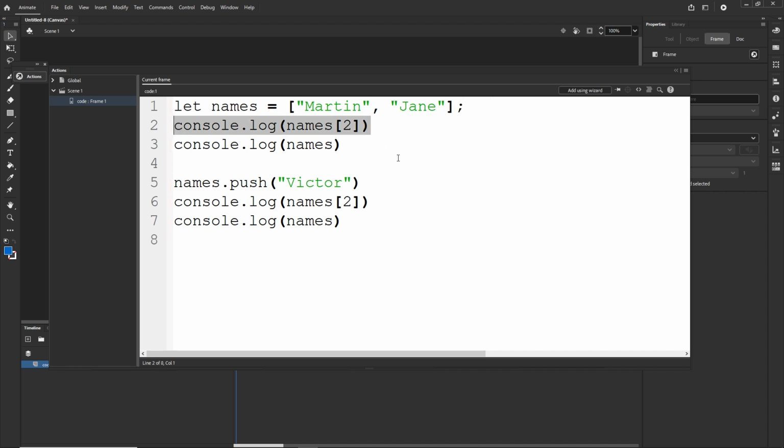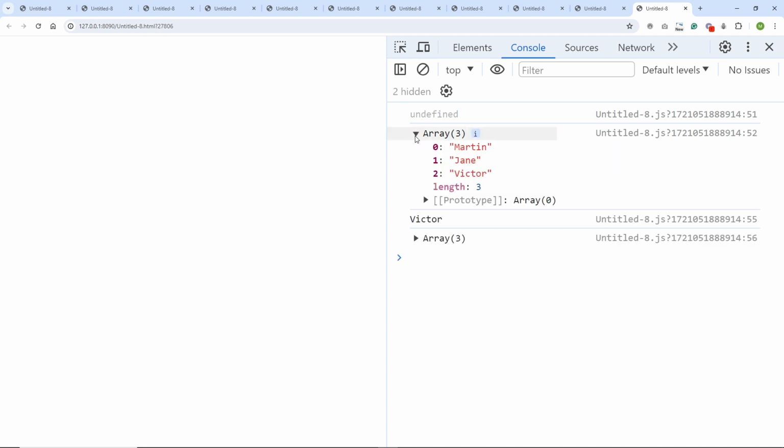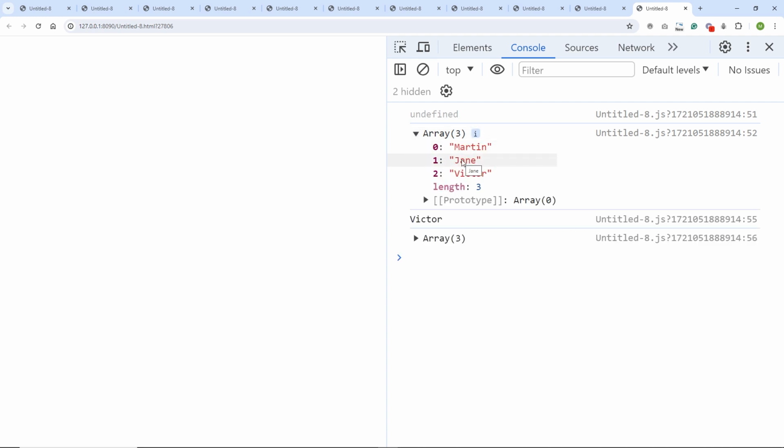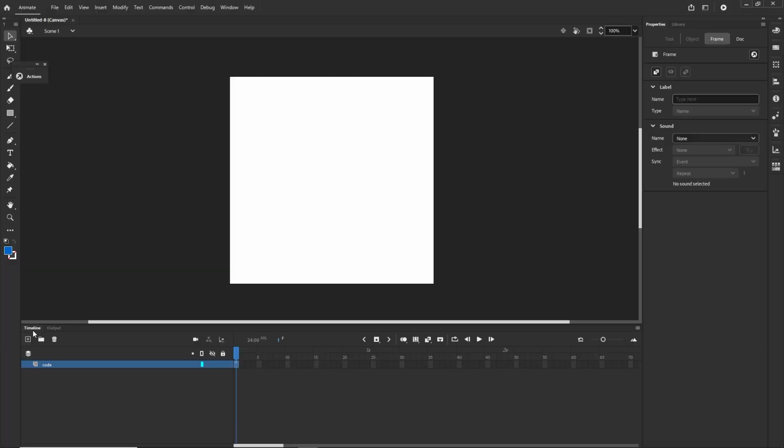So in this console.log, even though the names is going to show Martin, Jane, and Victor, the Victor is not yet in there. And when we push, it is going to be in there. So you will see that we are going to have an undefined for array number 2, and then we are going to have Victor. I don't know why it is displaying like so, but in JavaScript with HTML and CSS it's not displaying this way, and it doesn't change the behavior of the array. Before the push, we have only Martin and Jane, and after the push, we have Victor.